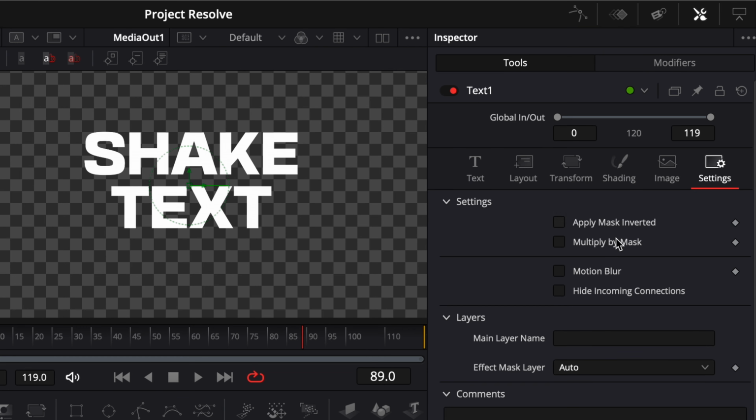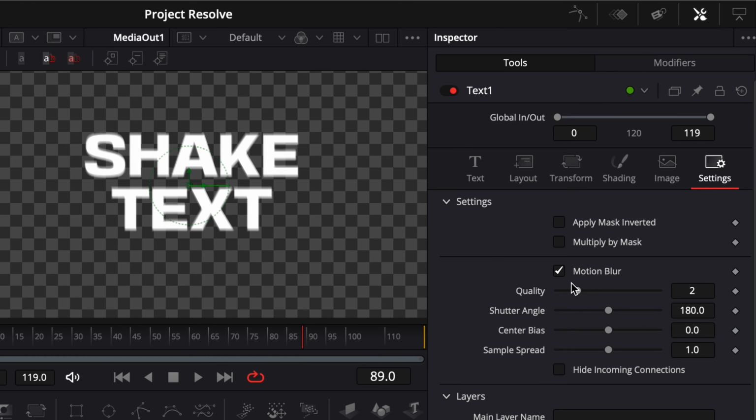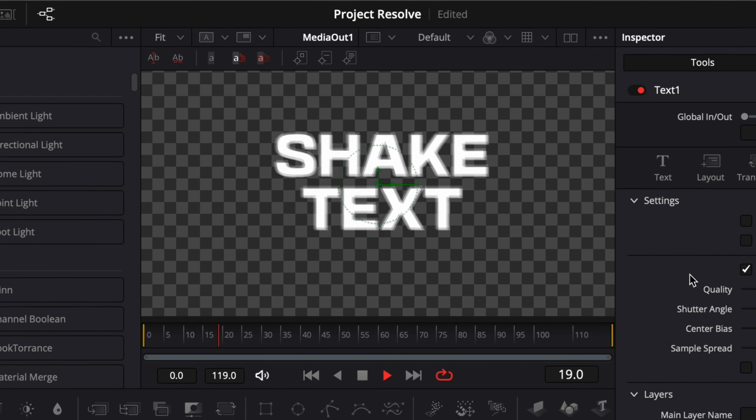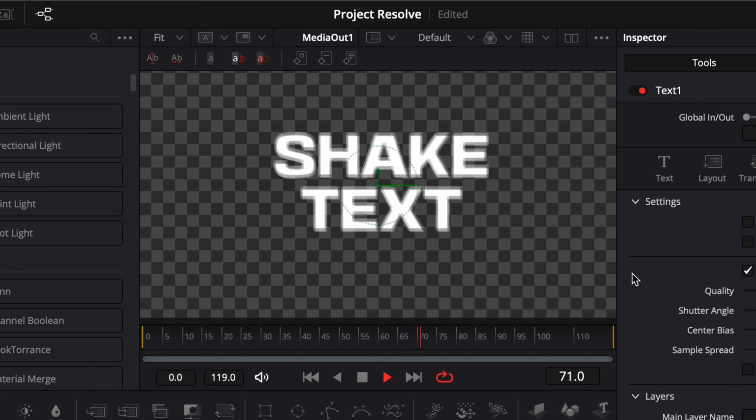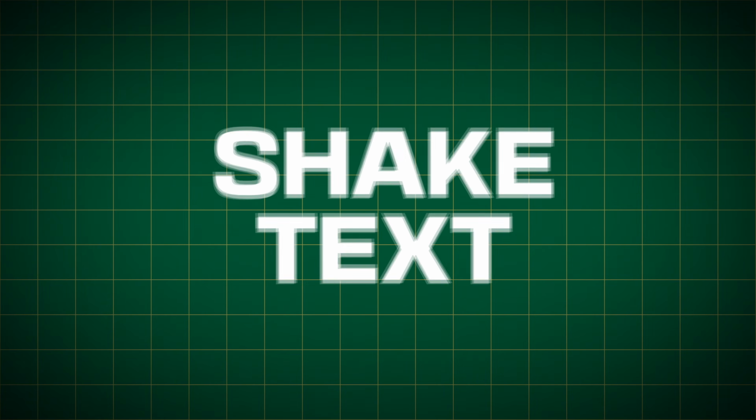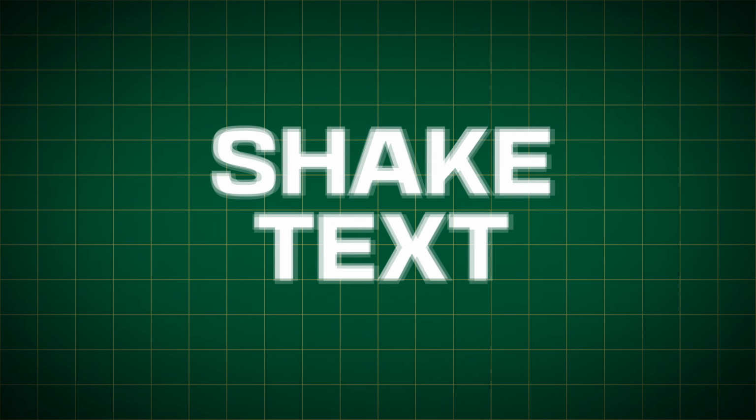Open the Settings panel, enable Motion Blur, and set the shutter angle to 360 degrees. This helps smooth out the motion for a more realistic result. And that's it! You've now added a dynamic shake effect to your text inside DaVinci Resolve.